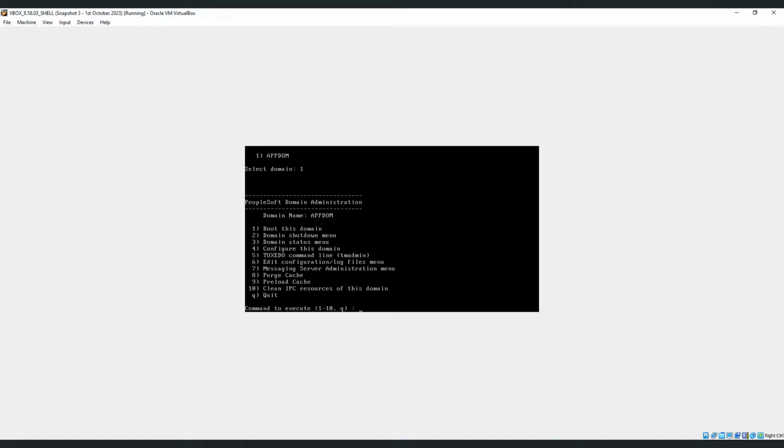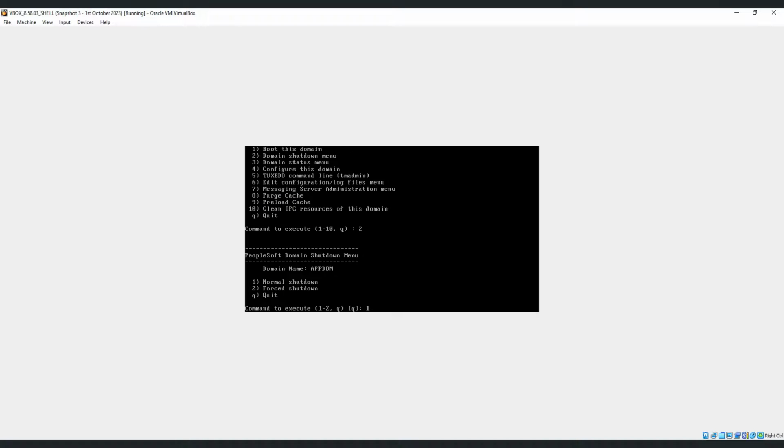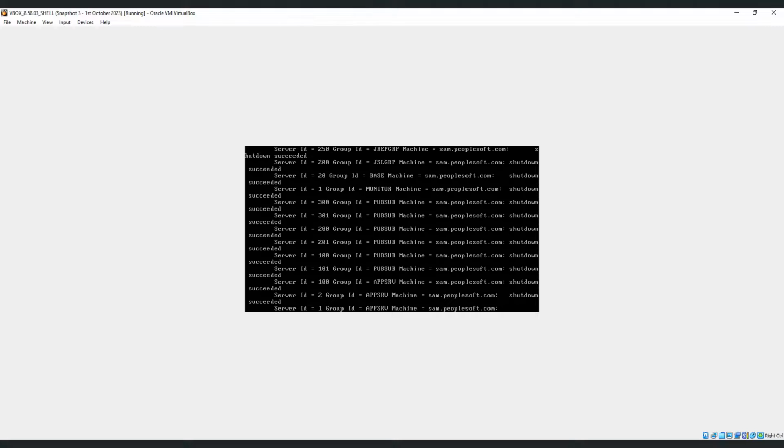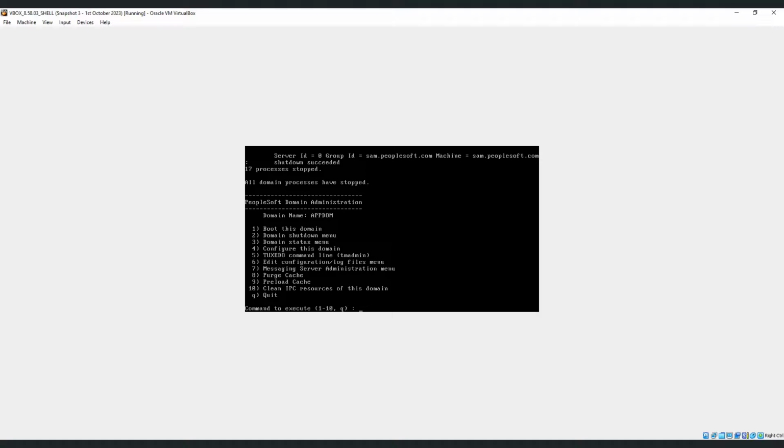And let's select the second option, which is domain shutdown menu. Let's select one normal shutdown. So let's wait for the application server to complete the shutdown. And now we have received the message, all domain processes have been stopped. Now what we will do is we will reload the app server configuration file.